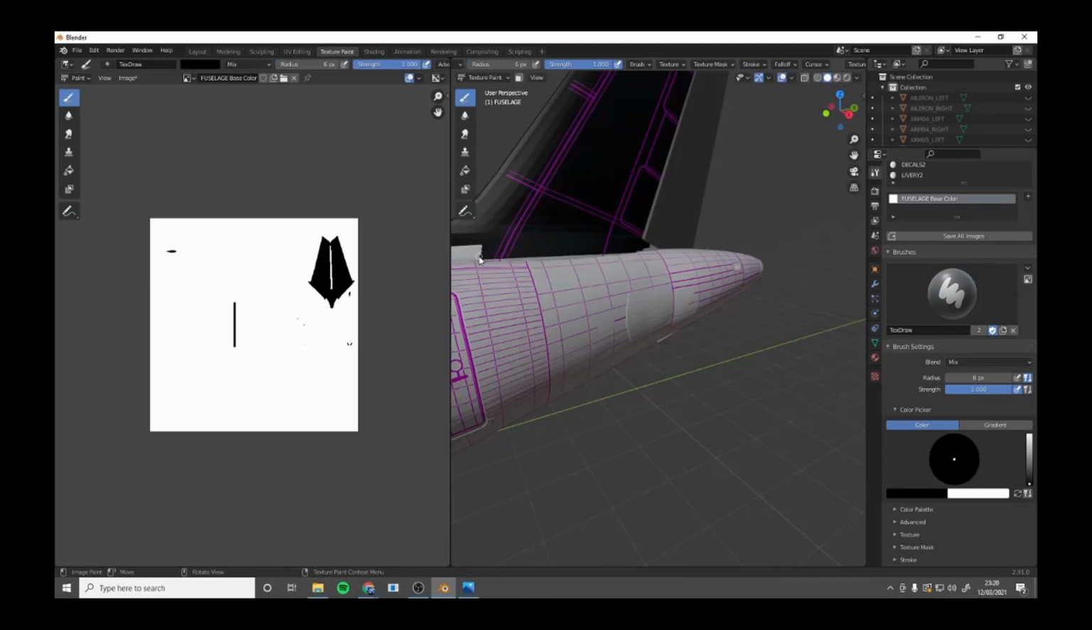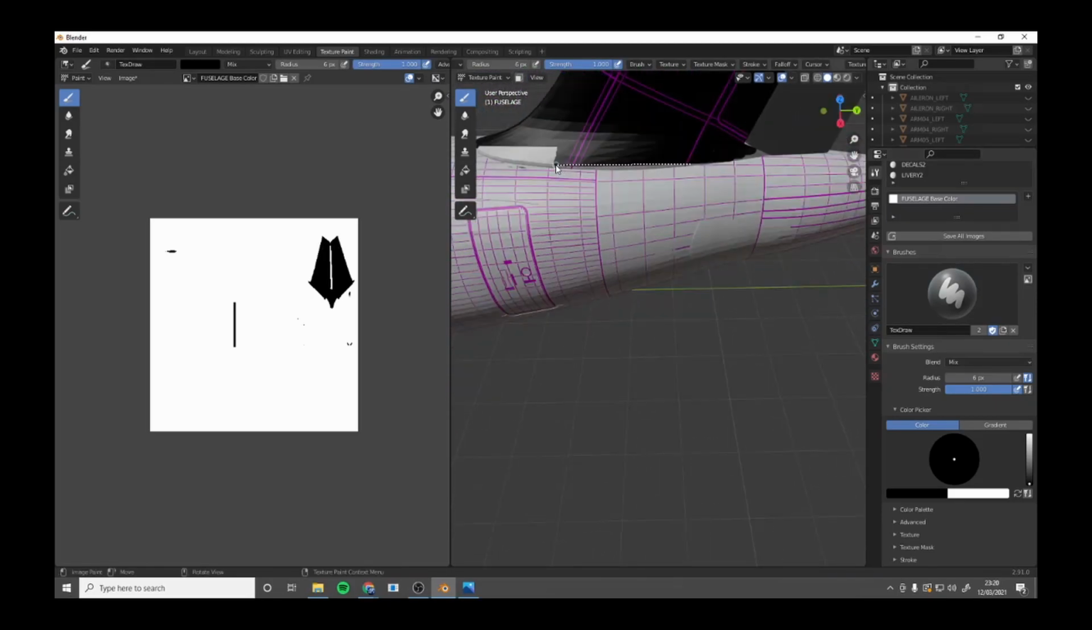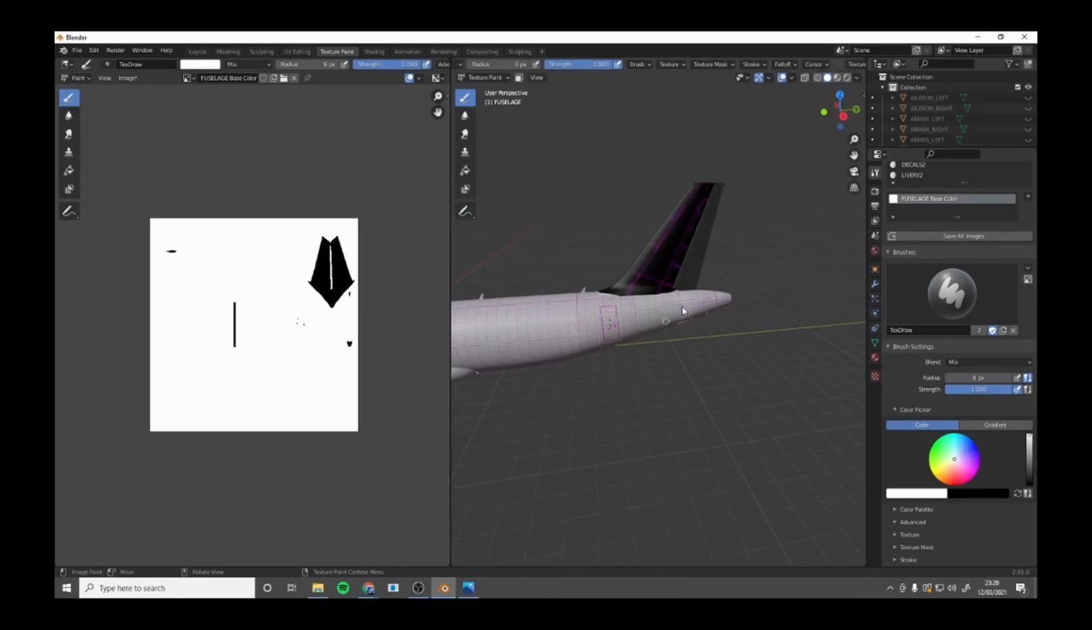Some liveries don't do symmetry. That is the annoying part. I've never done a livery that doesn't do symmetry. All of my liveries do symmetry. So you just do it on one side and it copies over. Okay, now I just want to say I'm not the best livery maker. That's the tail done there.